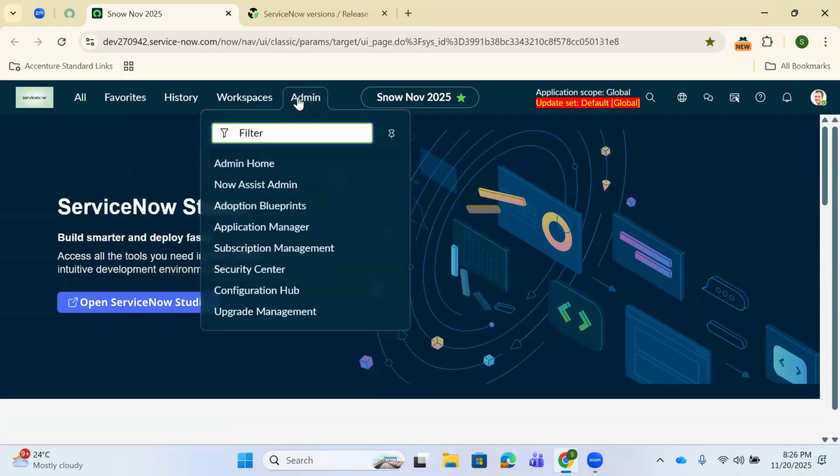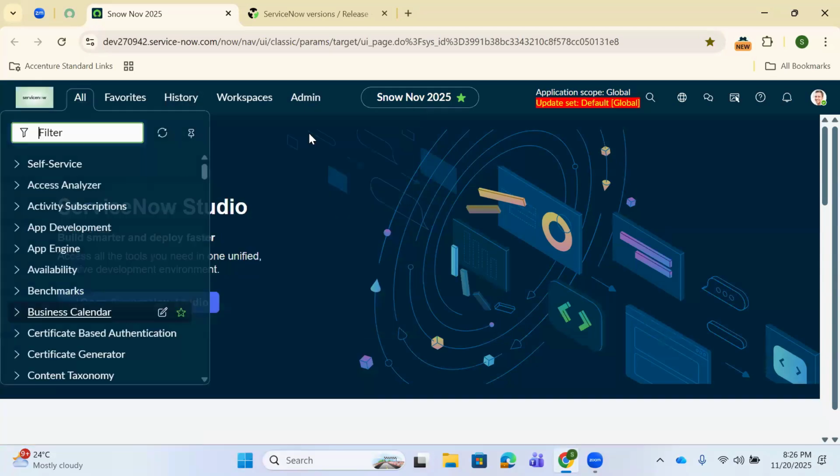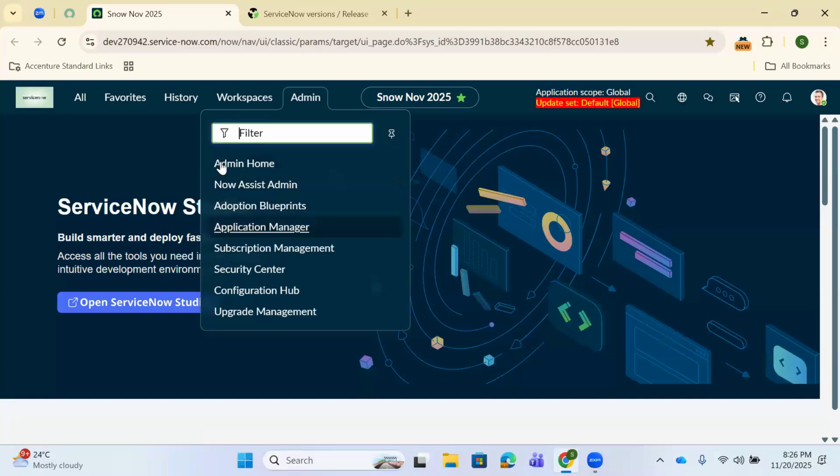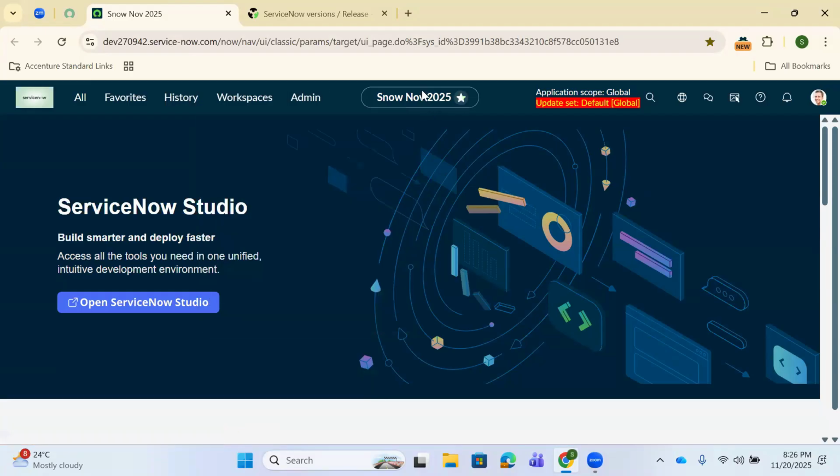And again admin and all, this instance is managed by various other modules. For that, admin, home, configuration hub, security center, subscription management, everything is controlled from here. And this is the name of your instance. You have all the authority to modify this again.